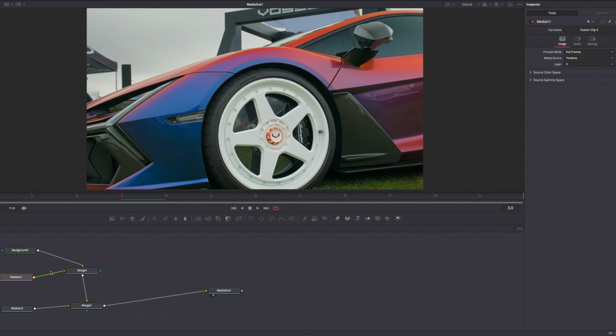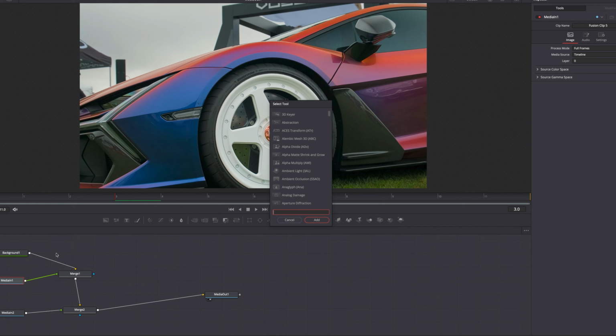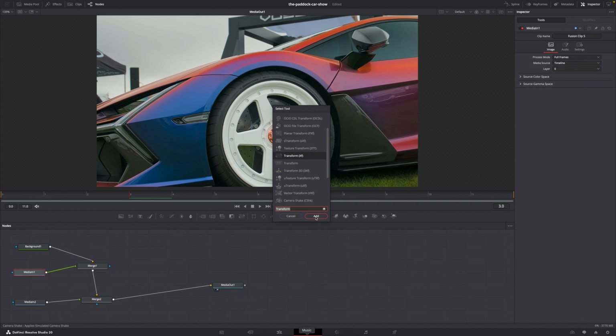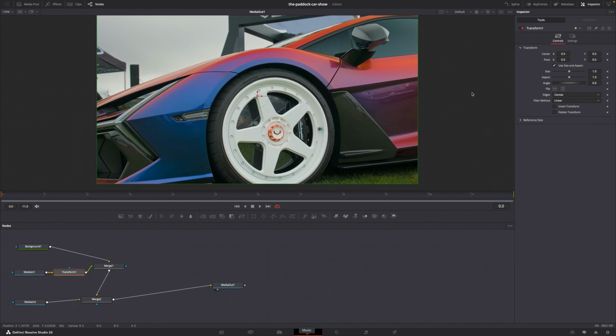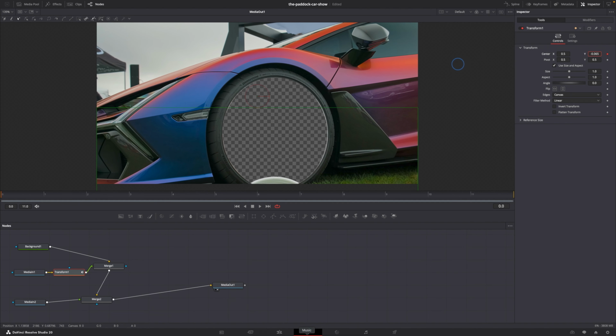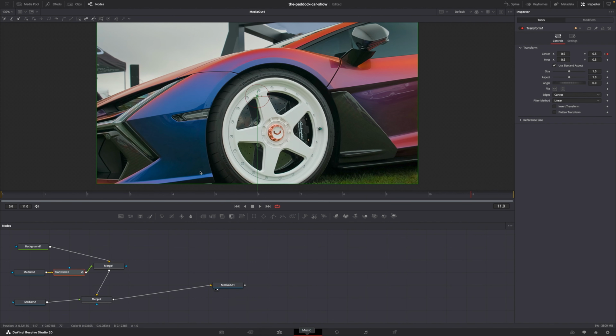So make sure that node is selected, and then hit Shift Space, and then I'm going to hit Transform, and you should put up the Transform node. Make sure you're at the beginning of the clip, and we're going to keyframe this. So go ahead and click on the inspector, just click on the keyframe, little diamond thing there, and you're going to just slide it all the way down.